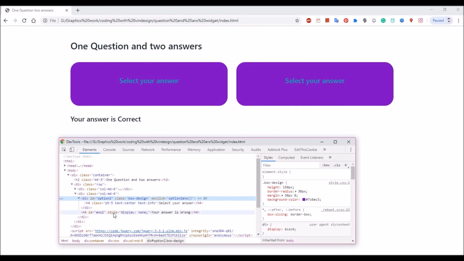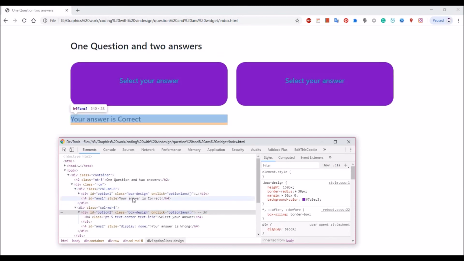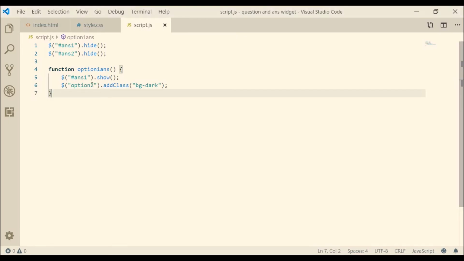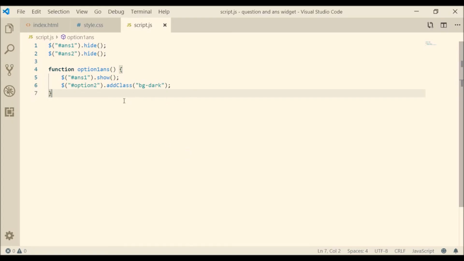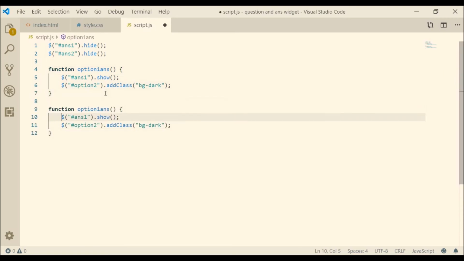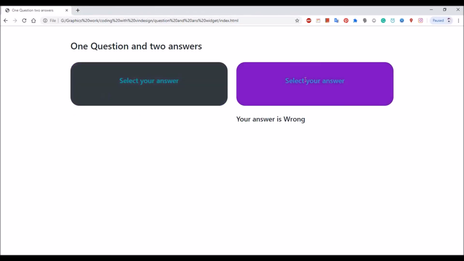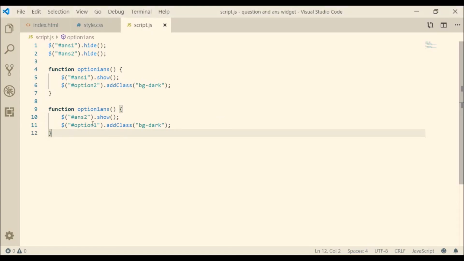I'm just checking if that class is added or not. No, it's not added. So let's see what happened here. I need to give a hash in front of my selector, so it works. This is how it adds the class to another element. Same as box 2, I have added the show function, and the same function which I have added to box 2, I have added for box 1 to add the class.